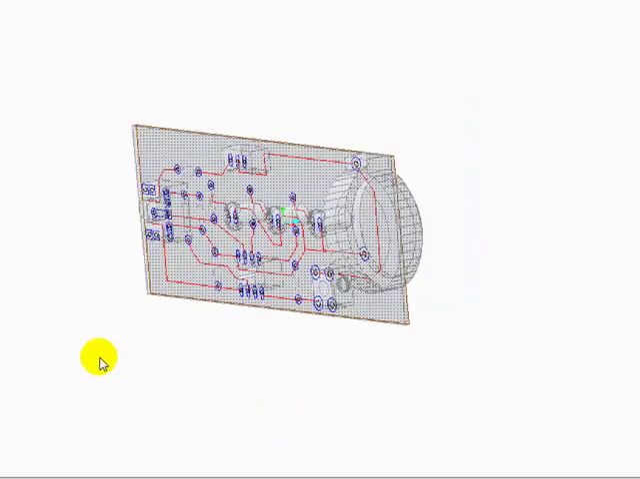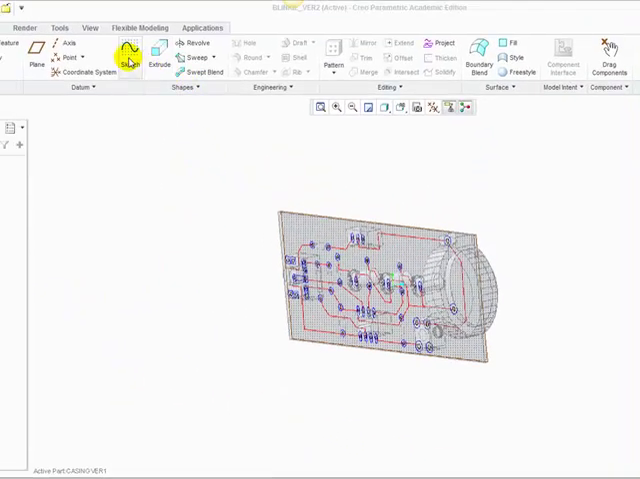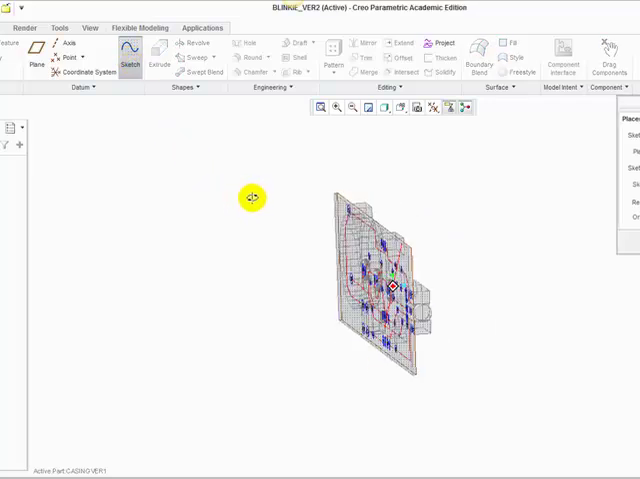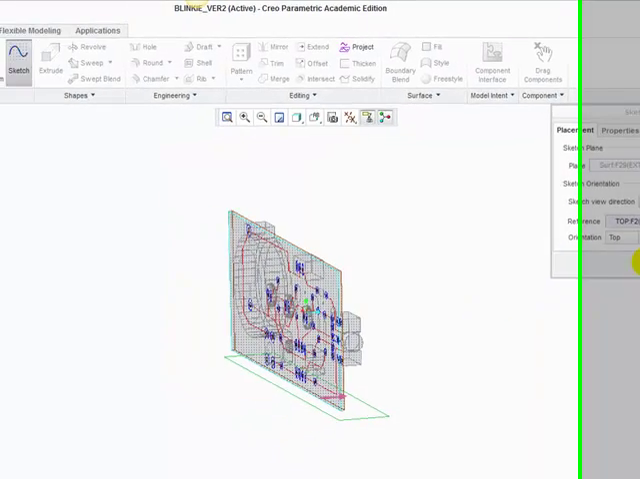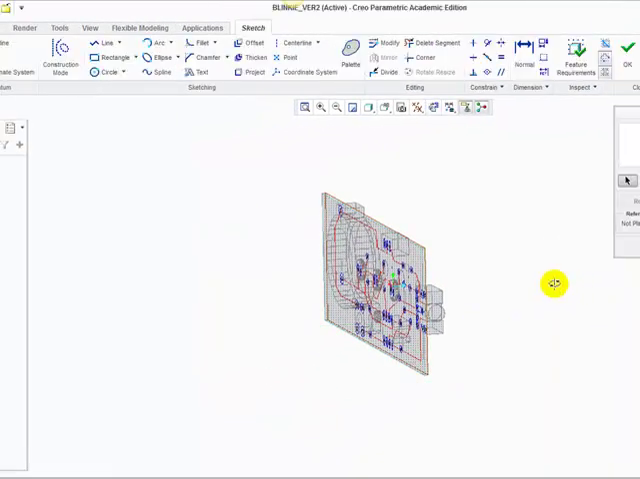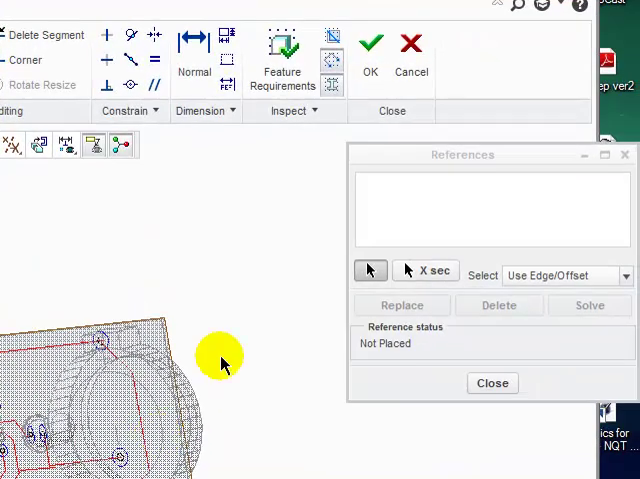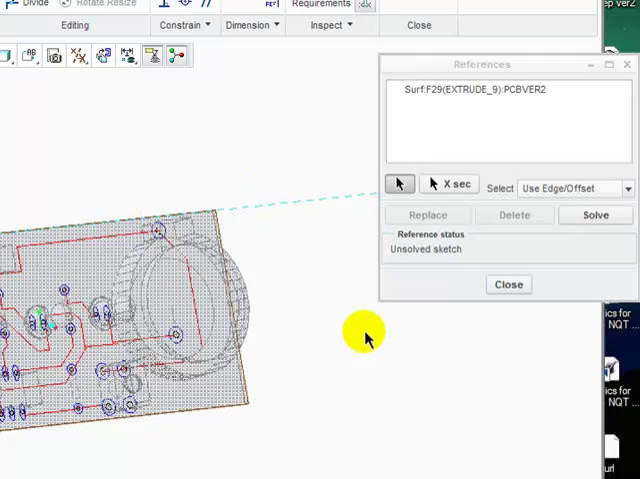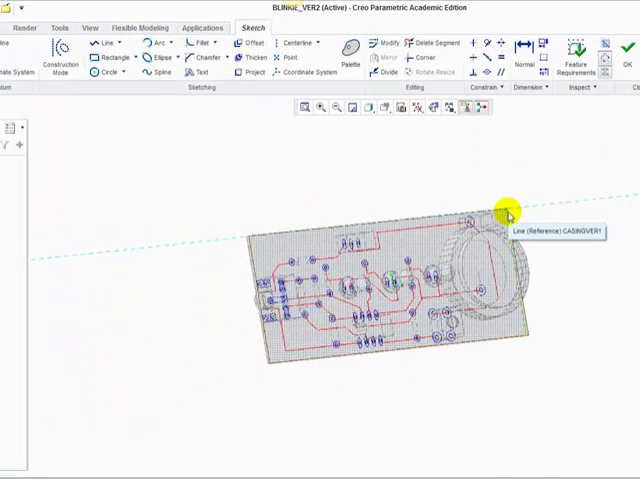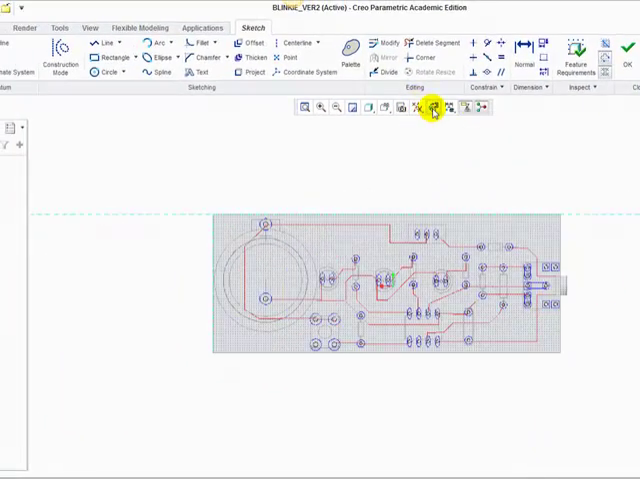Okay, the next thing I'm going to do is to click on Sketch. And I'm going to select as one of the planes this back face. Click on Sketch. And then I also need to select some references, and I'm going to select this edge, and I'll select that edge as well, and click on Close. There we go. And just get to our normal sketch view.